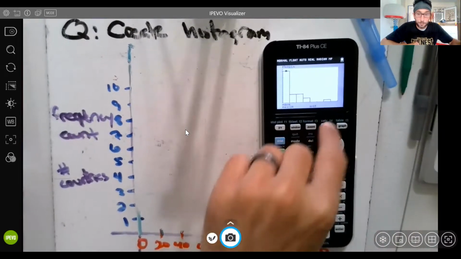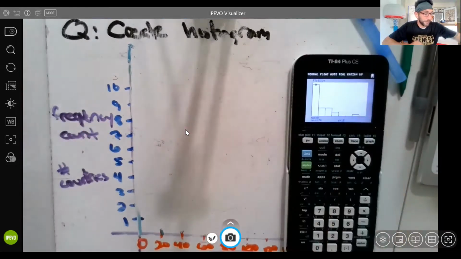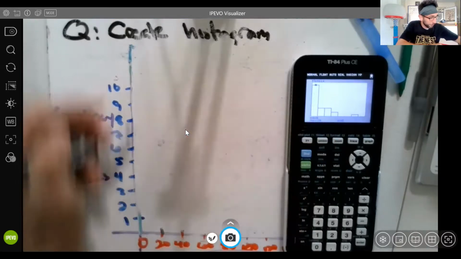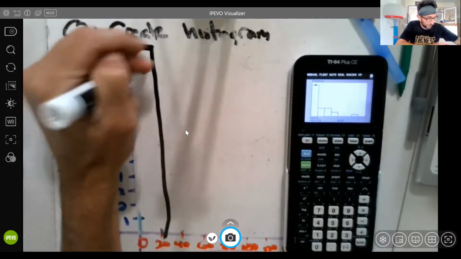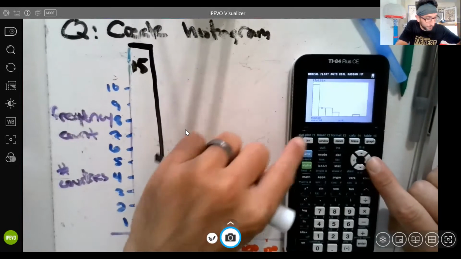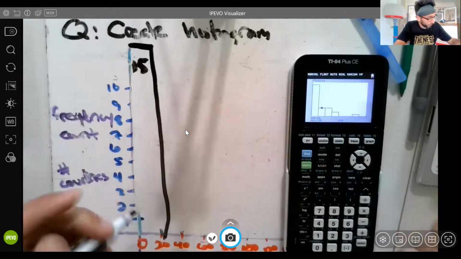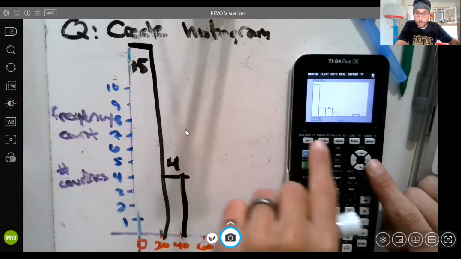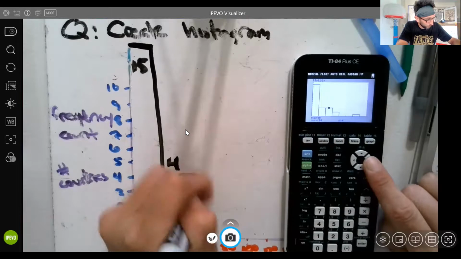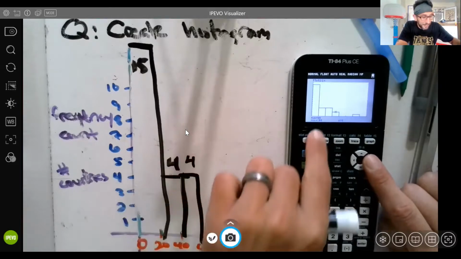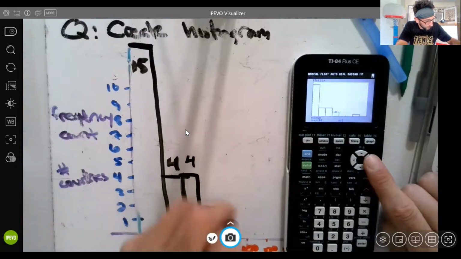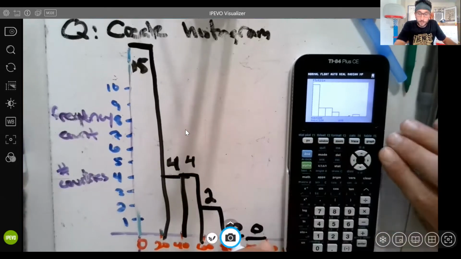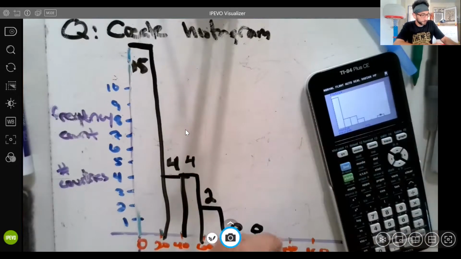So from here, I just press the trace button, and then I can transfer all this to my paper. I know the first bin from 0 to 20 has a height of 15. So I know this first bin right here has a height of 15. Then I press to the right. My second bin from 20 to 40 has a height of 4. Then my next bin, from 40 to 60, also has a height of 4. From 60 to 80 has a height of 2. Then we've got 0 between 80 and 100, 0 from 100 to 120, and a 1 from 120 to 140.